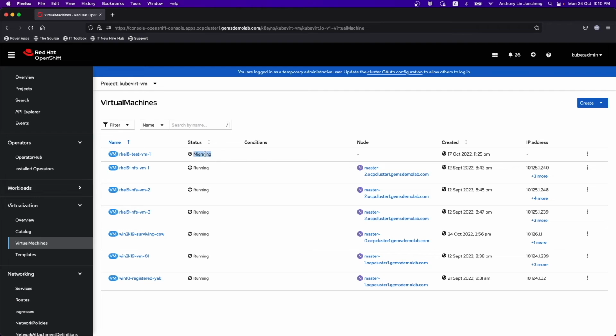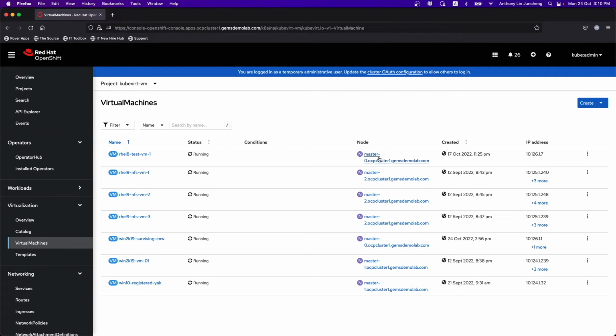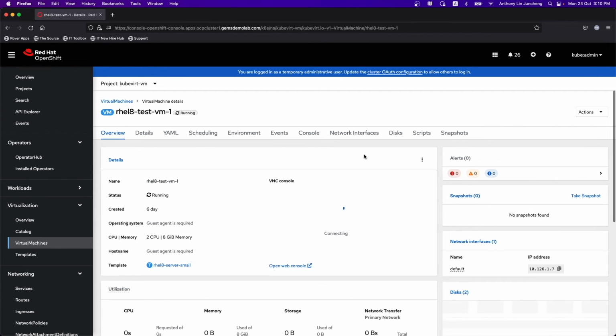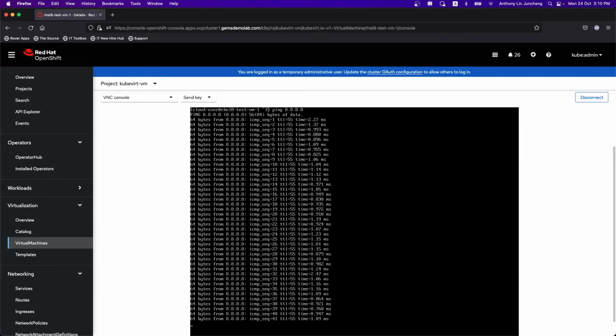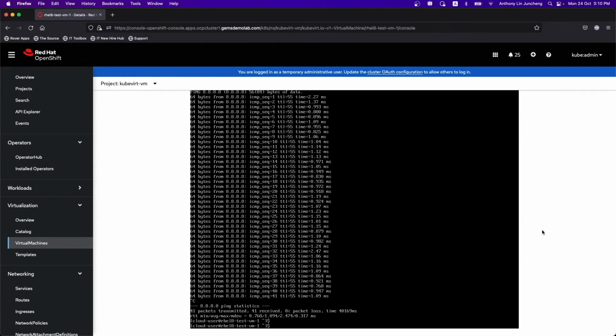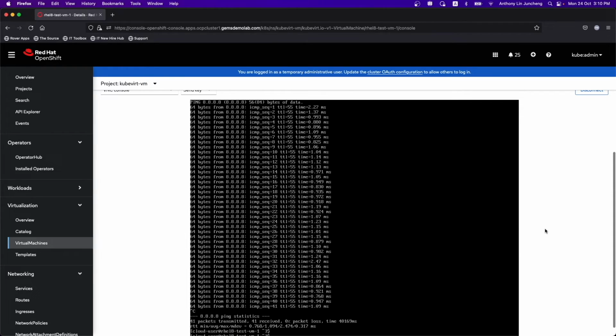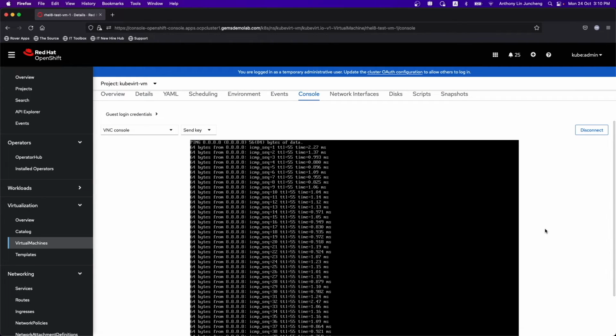You can see that now it's in the migrating state. And now it moved to master 0 successfully without any issues. If we go back to the console, we can see that the ping remains consistent. There is no packet loss as well. So we are able to very easily do a live migration of the virtual machines. So the live migration feature works as well.